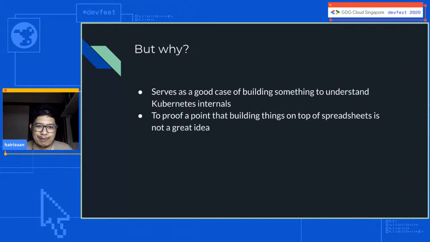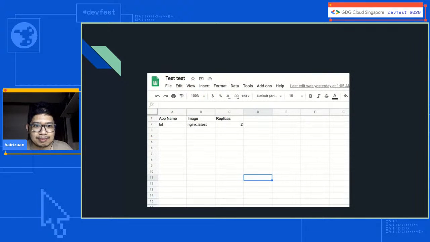And also to prove a point that building things on top of spreadsheets is not exactly a good idea. So let's get started here.